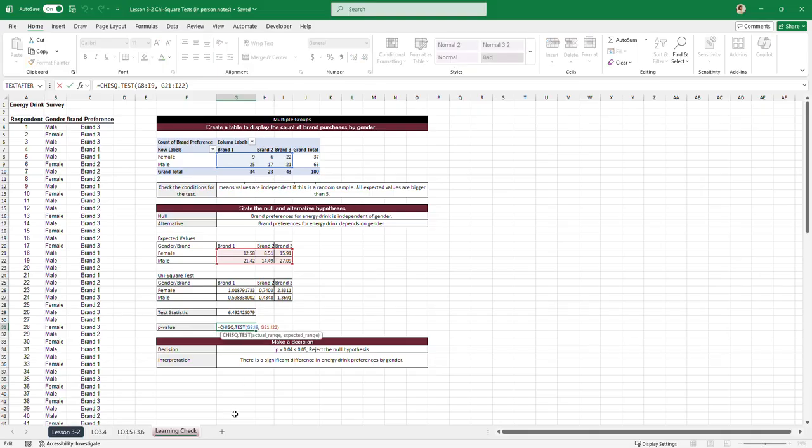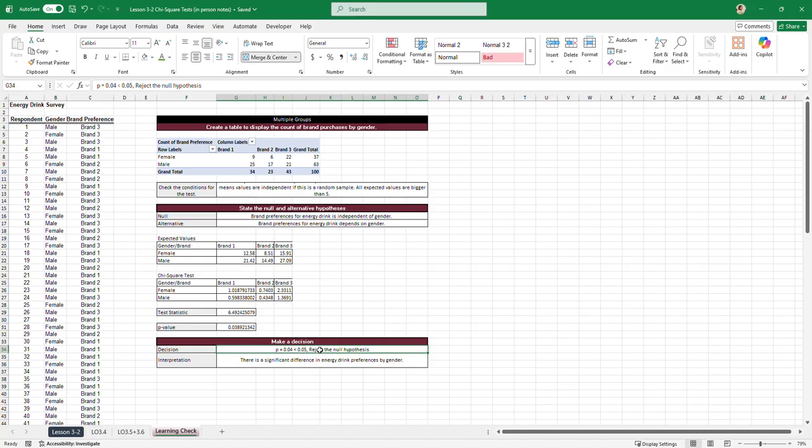For the p-value, you use the formula chi-square.test. Here's my counts from my original observed data from the energy drink survey. Then I select the counts from the expected values that I had to calculate. That gives me a p-value of about 4%. 4% is just less than 5%, which is our typical value for alpha. So because 4 is just less than 5%, we reject the null hypothesis. This means there is what's considered a significant difference in energy drink preferences according to the gender of the person.